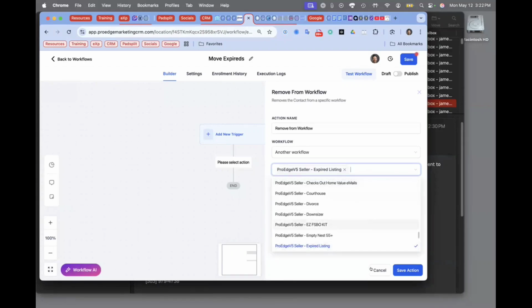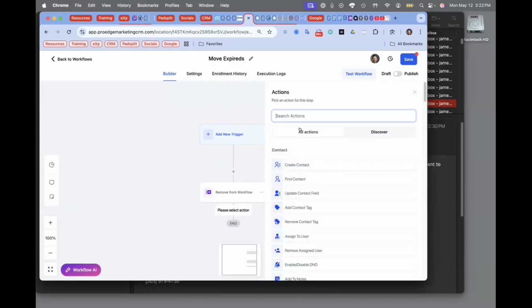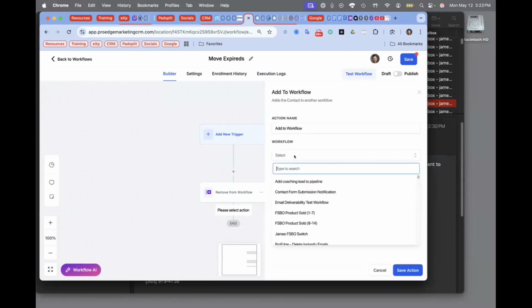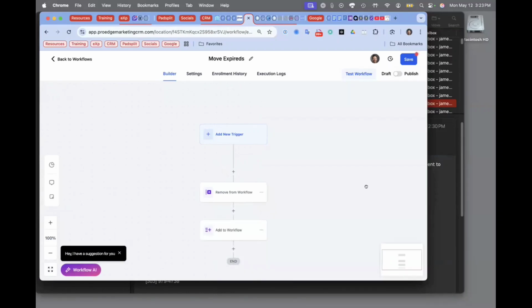Okay. And then hit save action. Then hit the plus sign underneath it. Type in workflow. Add to workflow. And then pick the expired V6, not the SMS. Oh, good catch. There we go. And then hit save. Then publish and then save.